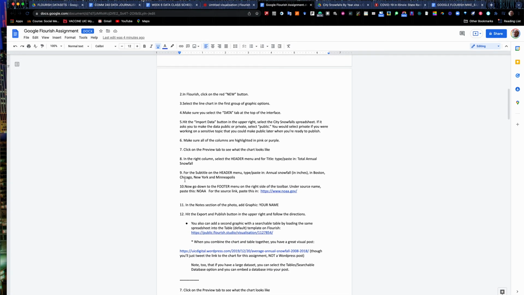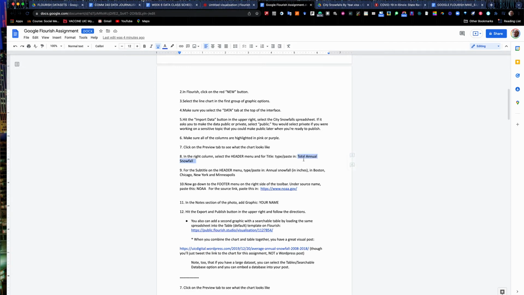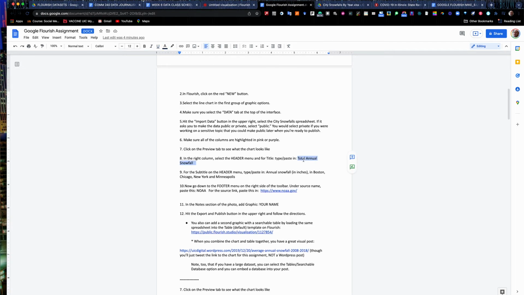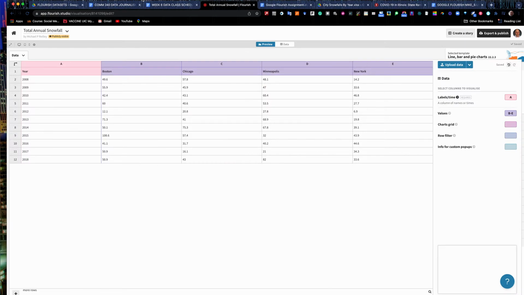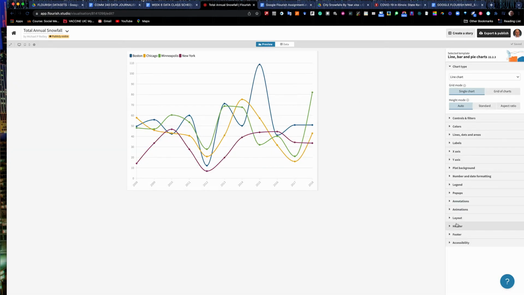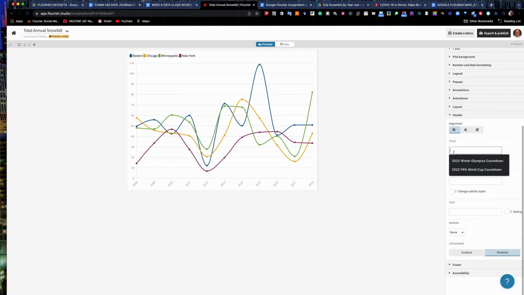Scroll down to step 8. We've done the first 7 steps. Step 8. Copy total annual snowfall. It's going to be our headline, which will go in the upper left-hand corner up here as a working title. And it will also go down here where it says header. Okay. Right here where it says title, paste it in, hit return.